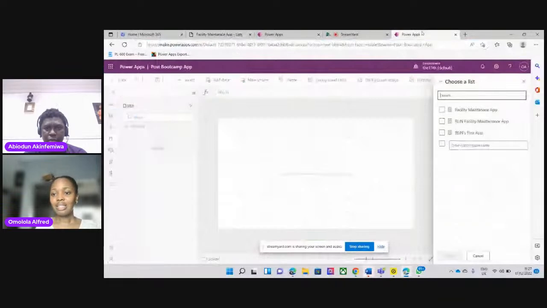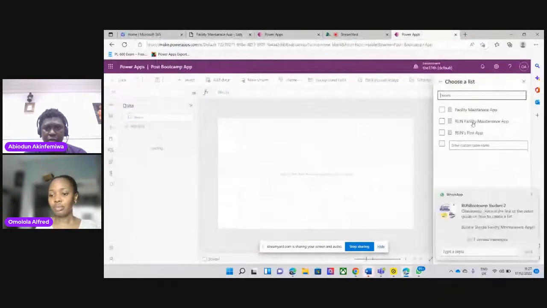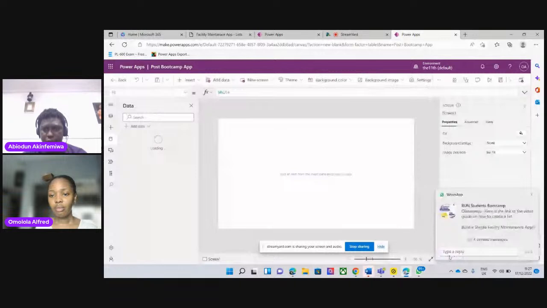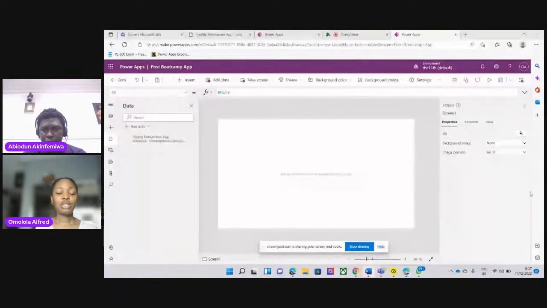And it will tell you to pick one of these. So I'm going to pick facility maintenance app. This is my list, and I'll connect. Now it's loading. If you have done this, it means that you have successfully brought your data into your application.